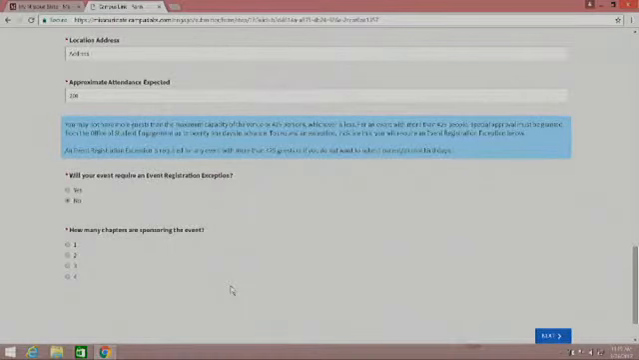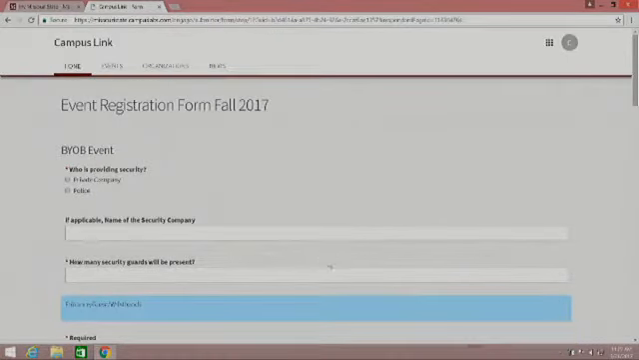For this example, we'll only be having one chapter sponsor the event. Here we are at the BYOB form. Based on us selecting BYOB event, the information has changed. For this example, we're having a private company provide security. We need one security guard for every 100 guests. For this example, we have 200 guests, so we'll need 2 security guards. If we had 201 guests, we need 3 security guards.